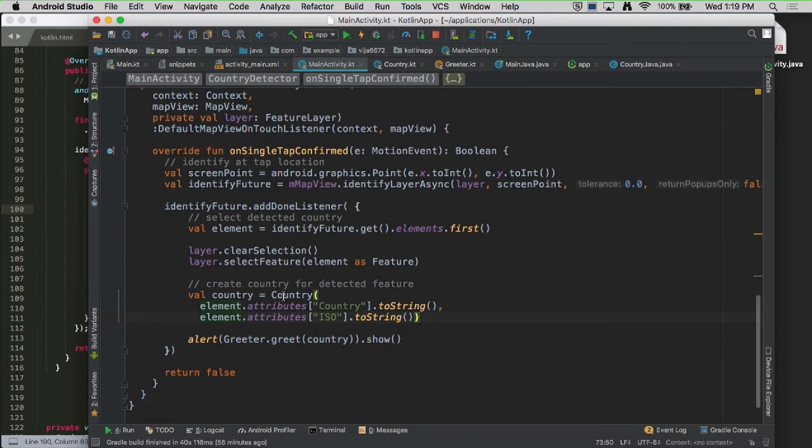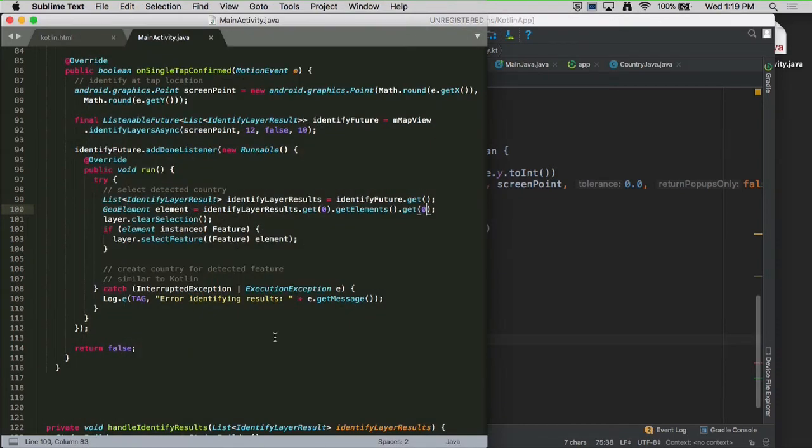Okay, so now depending on the country, I want to generate a hello world message. So for that, I'm going to create a singleton. I have a singleton class called greeter, which will accept country as the input, and then it will give me a string for that country. So first of all, let's see how you create a singleton in Java.